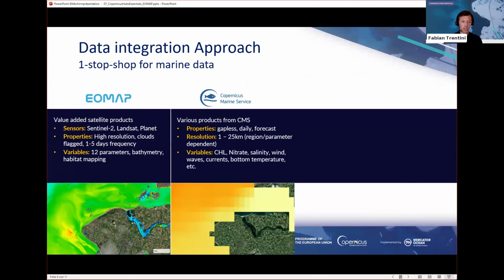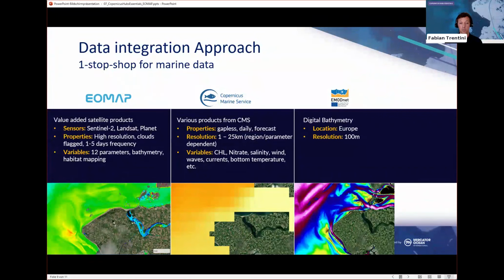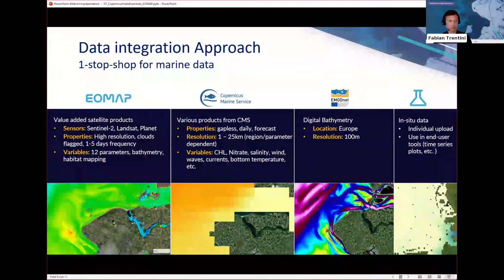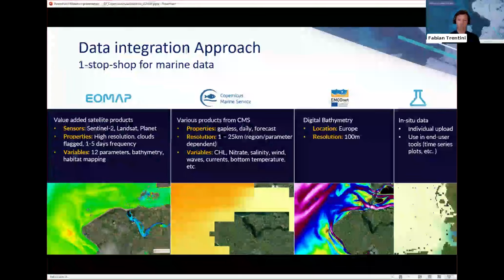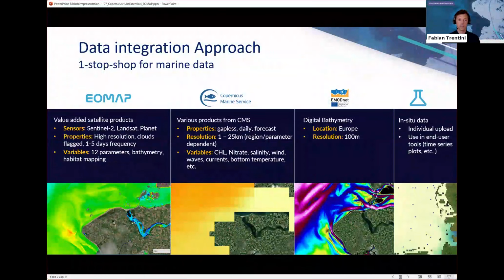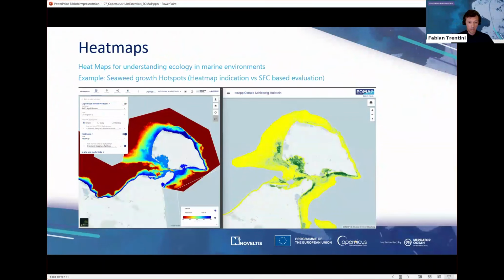The Copernicus marine data, of course, we've talked about this all the time during the webinar already, so I won't go into details here. EMODnet offers a 100-meter digital bathymetry for all of Europe, also very nice to include. It's an off-the-shelf solution, and in situ data that can be used. So all this in one app, in one shop, basically.